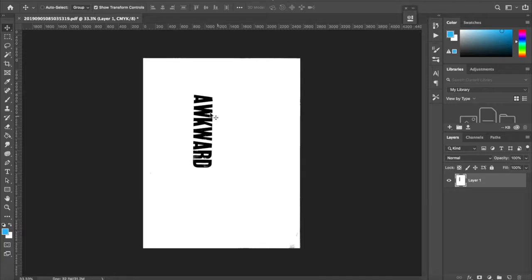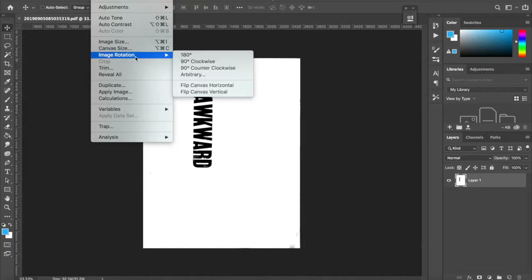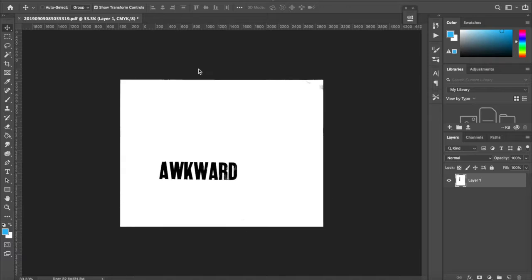Okay, so if your word is crooked like mine, we need to rotate that. We can go over to Image, Rotation, and we're going to turn it counterclockwise to do it towards the left there.